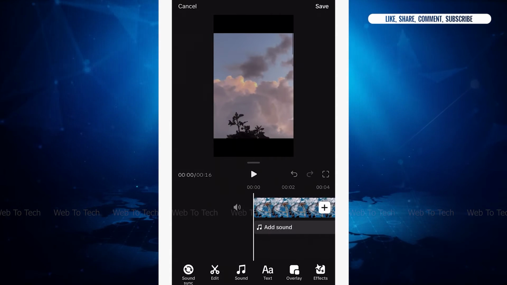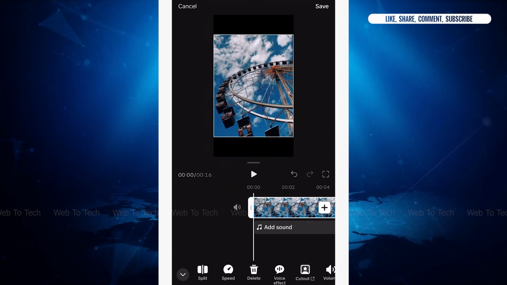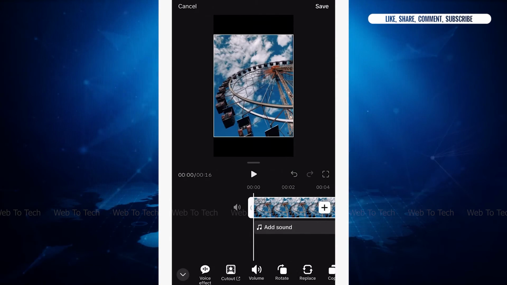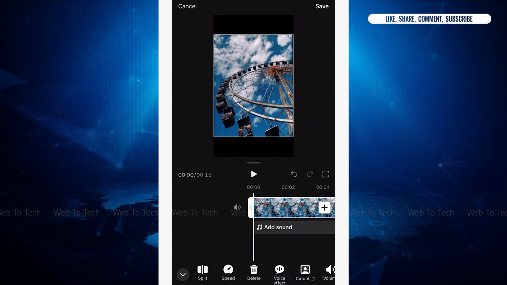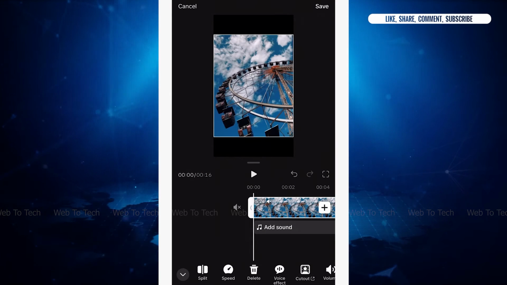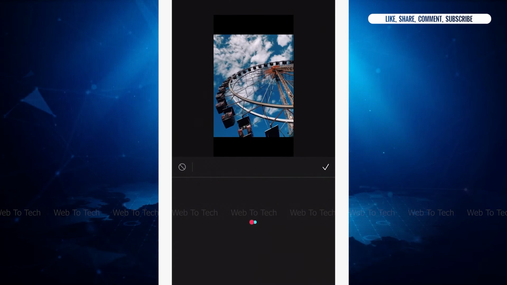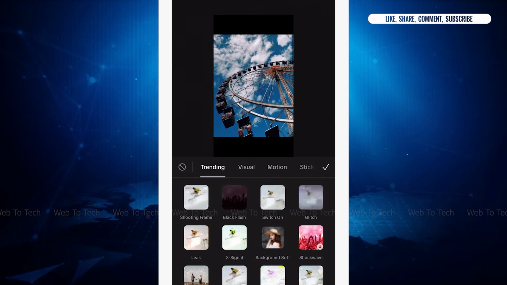So here you have various options. You can rearrange your videos, you can split your videos, you can increase or decrease speed, you can add voice effects, increase or decrease the volume. You also have options to mute and unmute it. So there are various options. You can also add video effects. There are various options here.